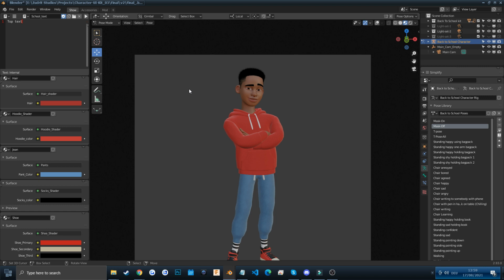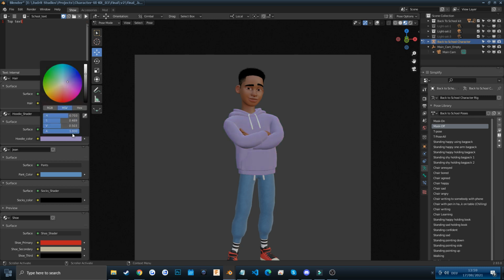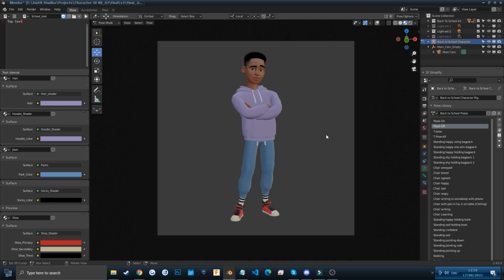Now let's say our pose is finished. We like everything. We like our little custom colors. Let's say ours is blue, and we changed our hair also to the same color. As you see, it's currently not updated, but once we render, it will be updated. So to render, simply go on the top left under render and then click on render image.